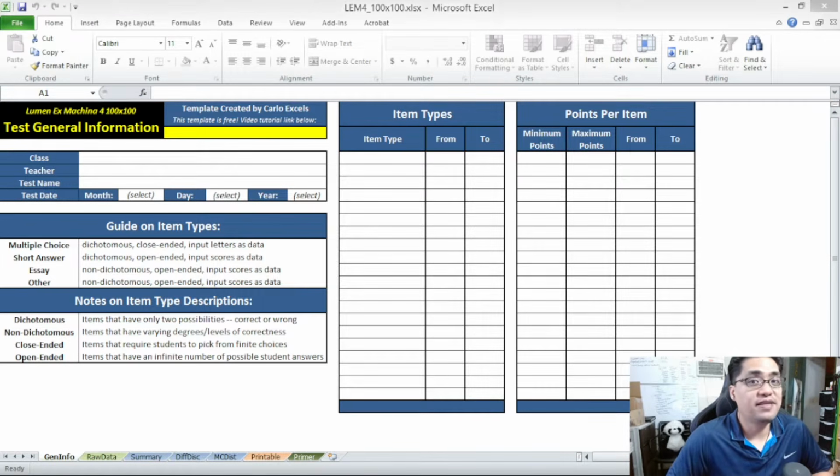These are the objectives of this episode. In this episode, we're gonna talk about the LEM Item Analysis template. We're first going to have an overview of it, then we're gonna talk about how to download it, and then we're gonna talk about how to input test data into this template, and then how to extract item analysis data from this template.